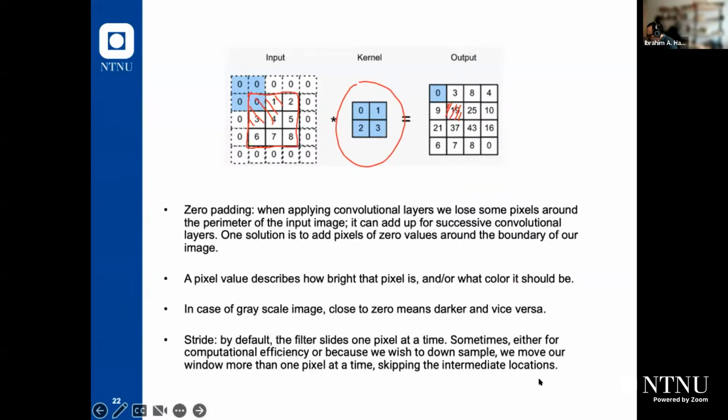So we will move it to that part here and do another activation, correct? Then we go to the next row, down here, and do more activations and so on. In this case, we can cover this image by four activations. So without zero padding, I can calculate those numbers with just four activations. When we apply convolutional layers without zero padding, we lose some pixels around the perimeter of the input image. We lose some information here, right? This can add up over successive convolutional layers. One solution is to add pixels of zero values around the boundary of our image.